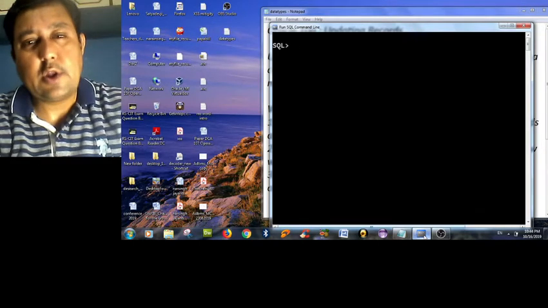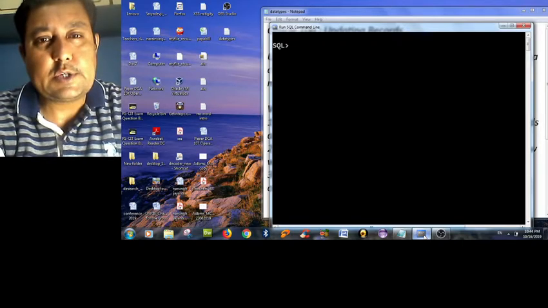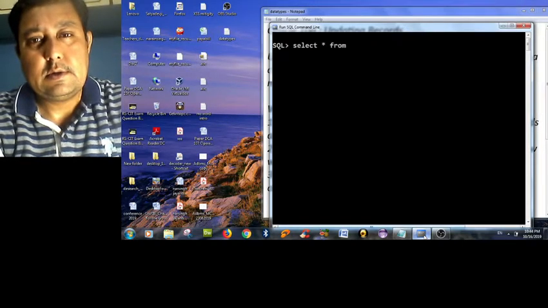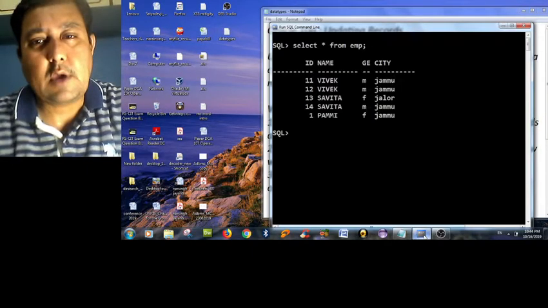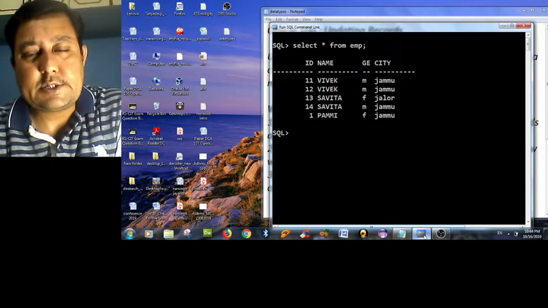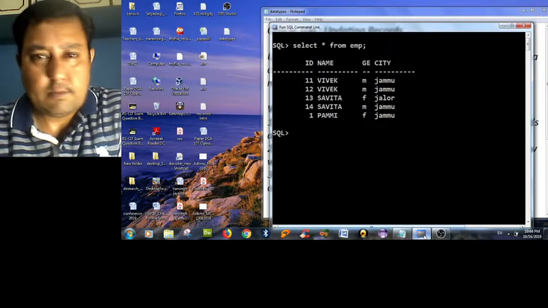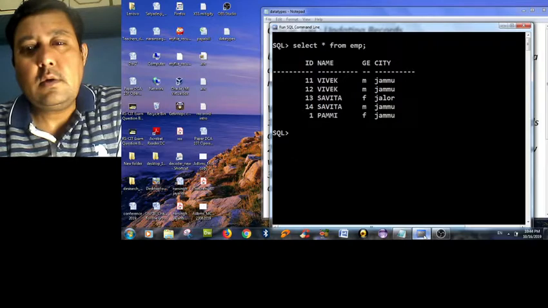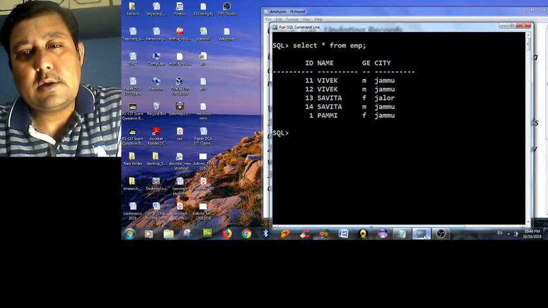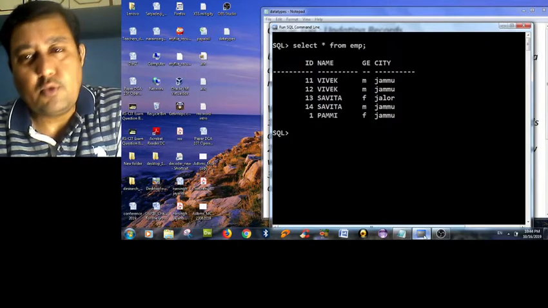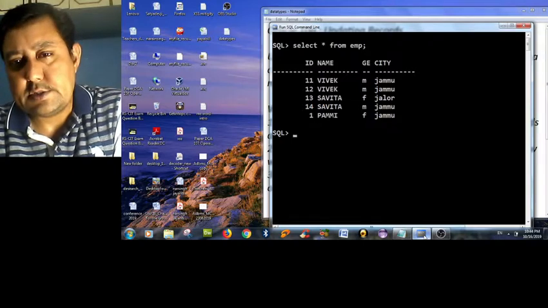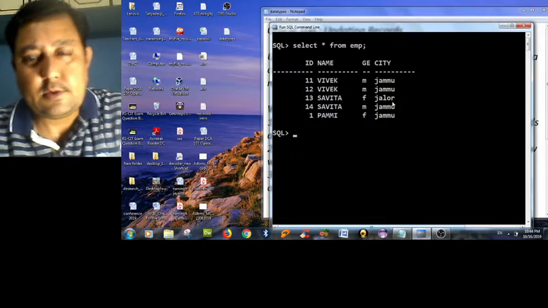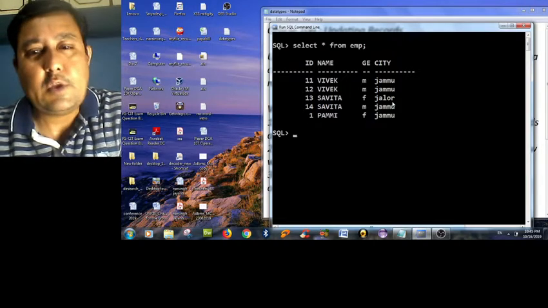It is already connected, and we are using the tables like EMP. In the past lecture we used this table and updated the city to Jammu without any condition. Jalur was updated today by me before this video lecture.